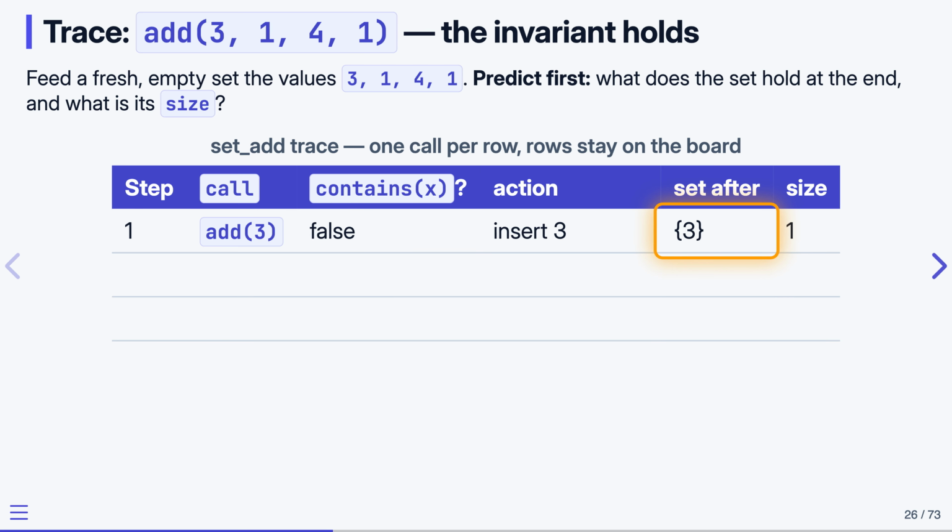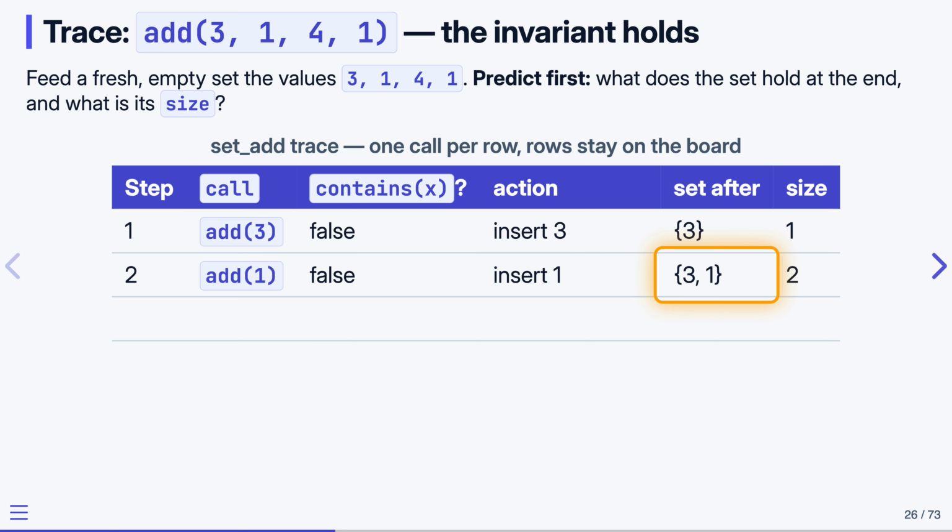Step 1, we call add of 3. Contains checks first. Is 3 there? No, it is false. So we insert 3. The set now holds 3 and the size is 1. Step 2, we call add of 1. Contains looks for 1 and finds nothing, so it is false. We insert 1. The set now holds 3 and 1 and the size is 2.